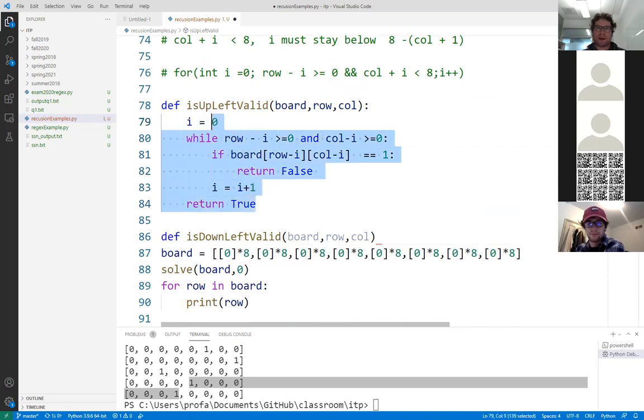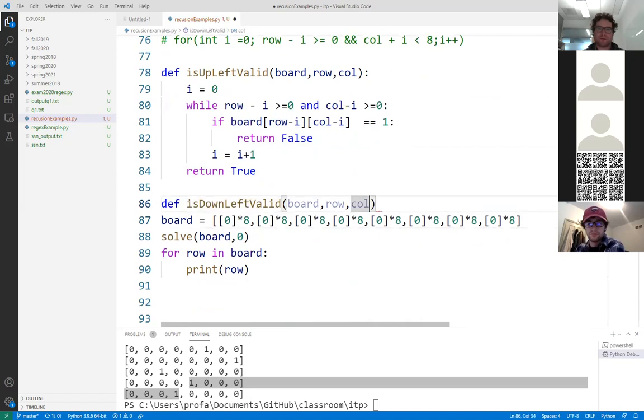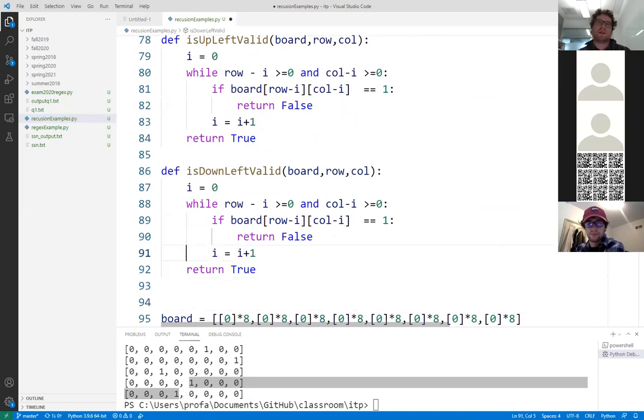And let's just copy this entire thing over here. So what we need to do over here is, now that the row is going down, the row value is increasing as we go to lower rows. Row plus i is less than 8. And now we change this to row plus i.